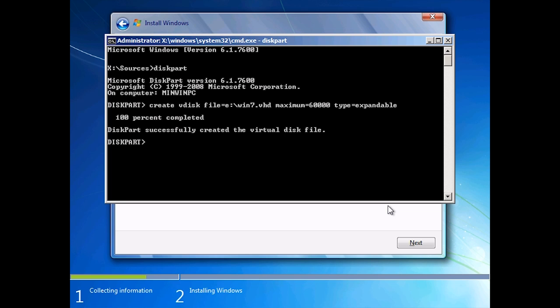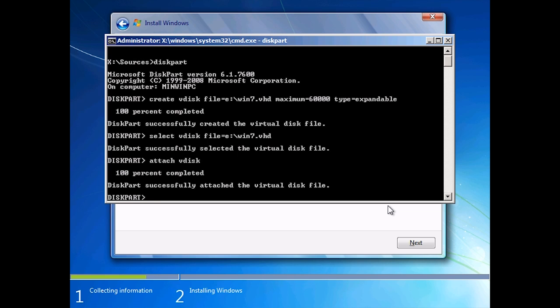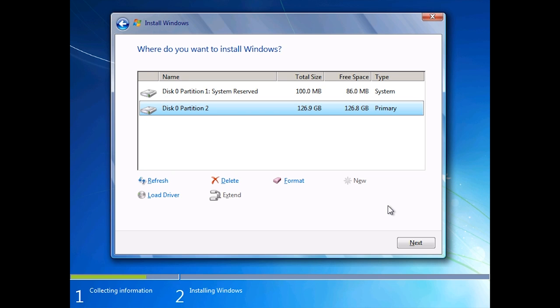The hard disk has been created, but before I can start using it, it needs to be attached to the system. To do this, I need to select the hard disk using the Select vdisk command, followed by the file name of the virtual disk. Once selected, I then need to run the command Attach vdisk. Now that the virtual hard disk is attached to the system, I can now exit DiskPart and the command prompt and return back to Windows Setup.